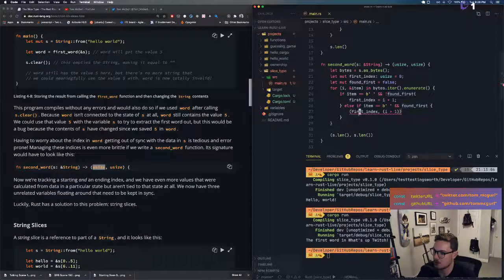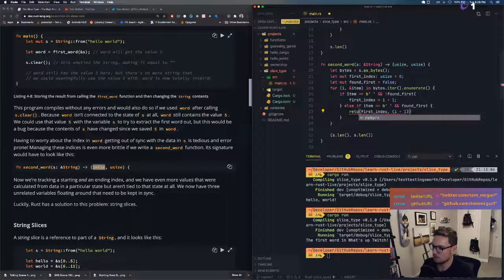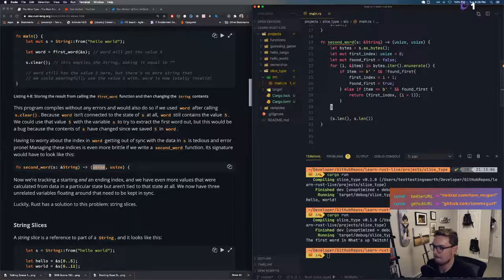Let's see what that's about. Let's see if I just change it to 0 and 1. So it still doesn't like that. So let's see if I just return it. So now it likes it. And so here we also have to set found first equals true. All right, so let's see if this works.